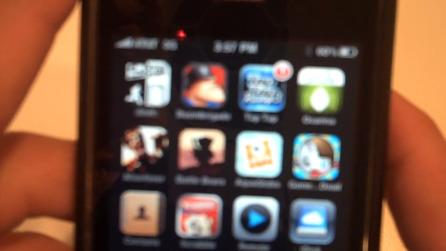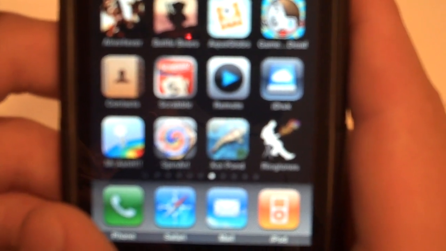Next page we have Shift, Boom Brigade, Tap Tap, Revenge 3, Ocarina, Alive Forever, Battle Bears, Aqua Globs, Game of the Dead, Contacts, Scrabble, Remote, iDisk, Mr. Spin Art, Koi Pond, Ringtones.